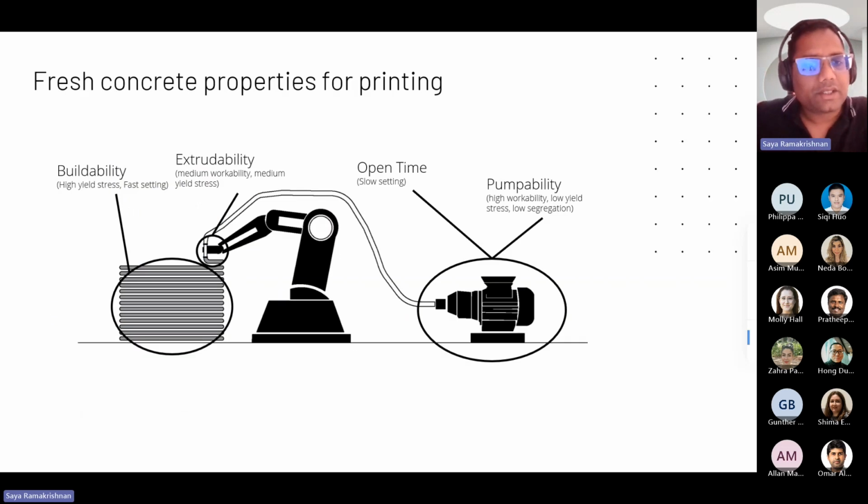So let's understand a bit more about how this technology works and why the concrete needs to be very different from traditional concrete to make this happen. The problem here is that unlike normal construction, here we have four different stages of printing. The first stage is the mixing, that will happen somewhere here or even at the pump here. The second stage is pumping. The third is extrusion. And the fourth is building.